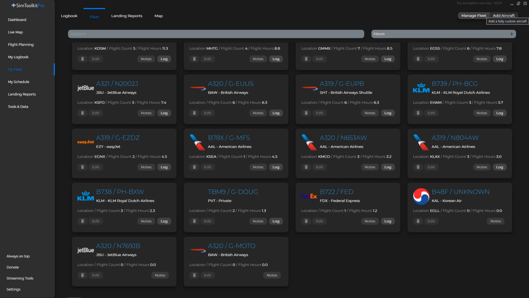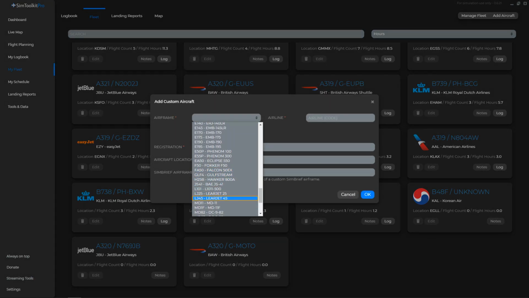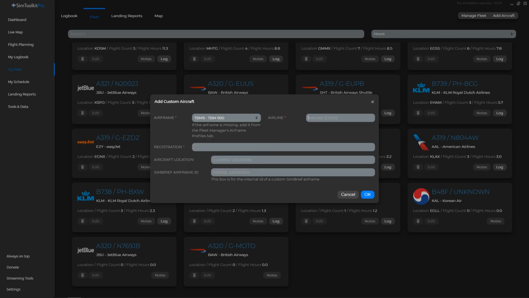Now, if you're going to be doing some GA, which a lot of people are, the drop-down menu for the airframe does have some GA, but obviously not all of them are going to be in there. There is going to be a basic airframe coming to SimToolkitPro if they don't exist. But for now, you could just literally select TBM 900, airline private, PVT, and then again G-MOTO, for example.